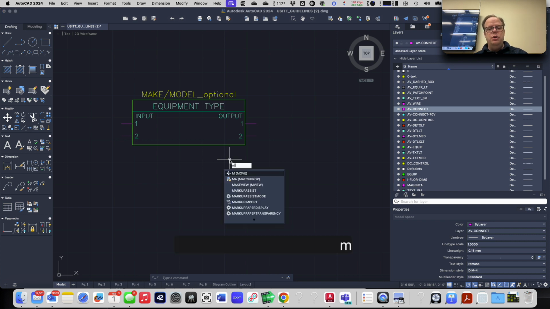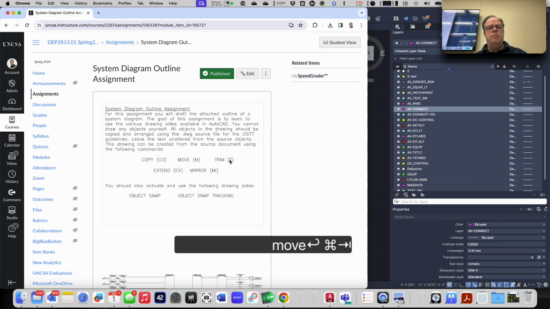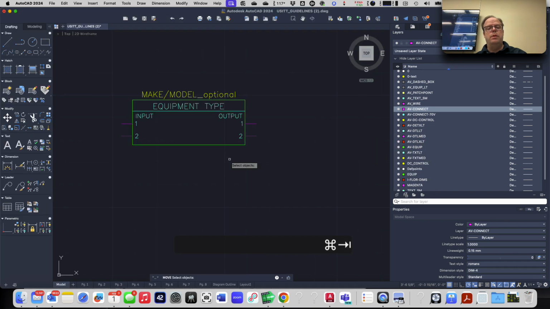Okay, so I'm going to type move. I believe you can also do M-O, or just M. I purposely didn't select it first. So I type move, enter, and it says the first thing you need to do is select an object. So I'm going to select that bottom line, and then hit enter. Now it says specify the base point, which is where do I want to start from? I want to start from that midpoint.